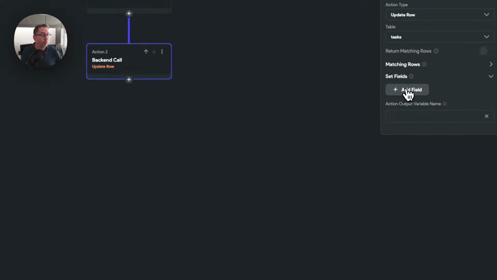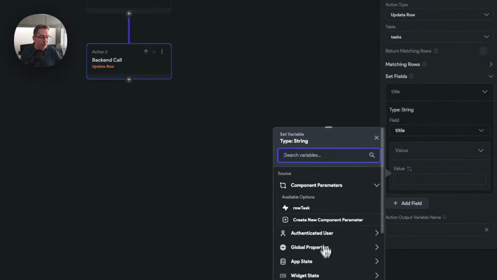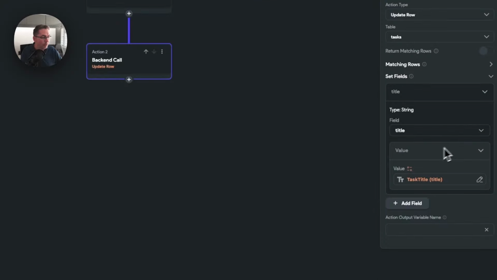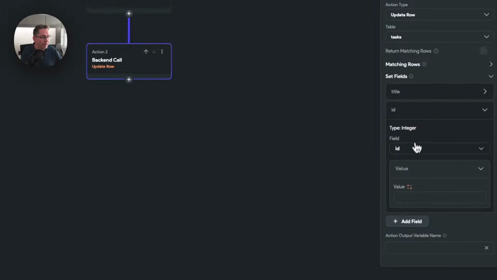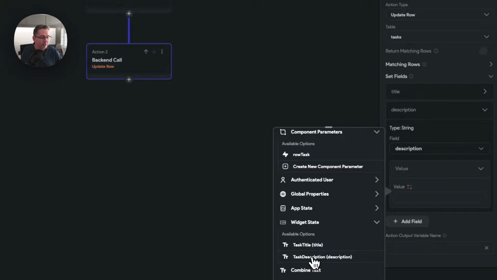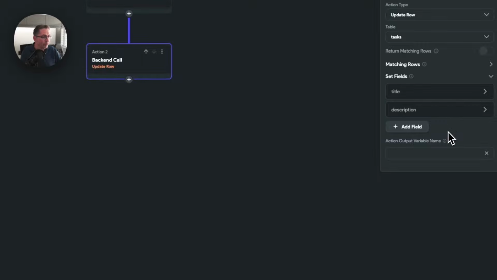Now, of course, the set fields is very simply just as we did before. We just need to say add field and choose the right fields that we need. So it's going to be the title, and that's going to come from the widget state itself. Just scroll down and choose the task title. We're going to minimize that, and then go to add field. We're going to choose that ID and change that to description. And on the value itself, we're going to move down to the widget state and choose the task description. So that should be our two fields now set up.